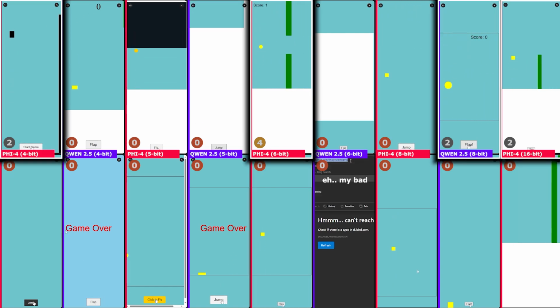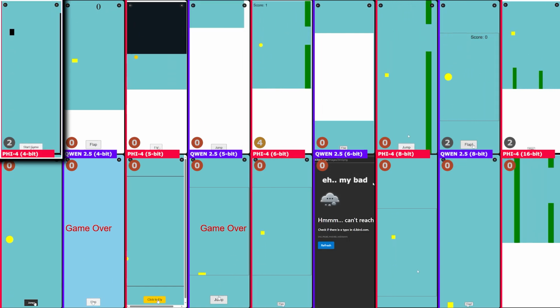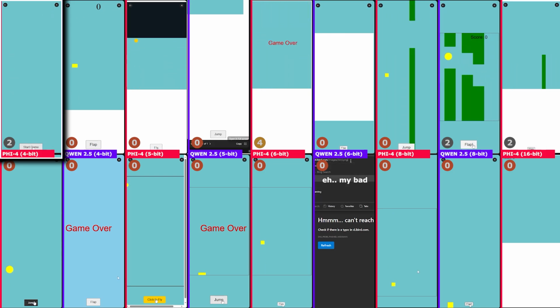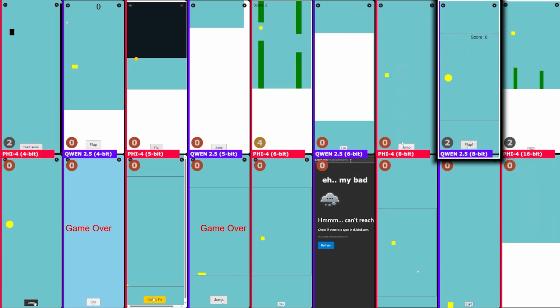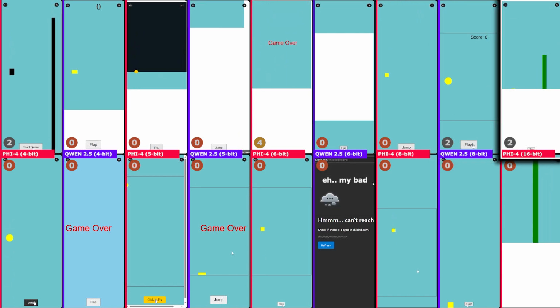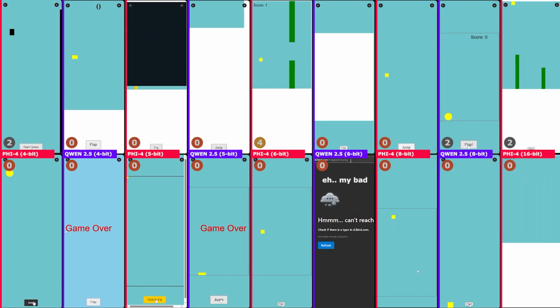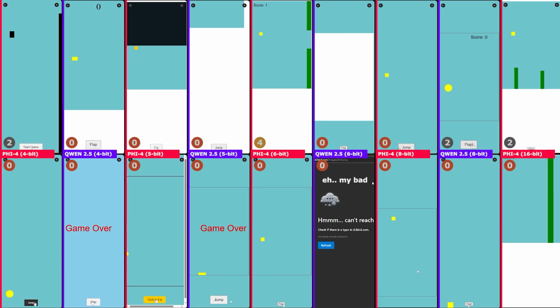Only 4 attempts achieved points higher than 0. The first was Phi-4 4-bit, 2 points. Phi-4 6-bit, 4 points. Qwen 2.5 8-bit, 2 points. And then Phi-4 16-bit, 2 points. The best out of these is definitely the Phi-4 6-bit.